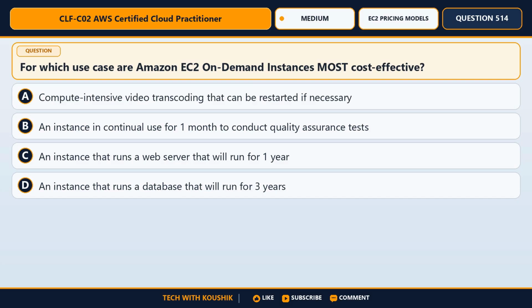Question number 514. For which use case are Amazon EC2 On-Demand Instances most cost-effective? Option A. Compute-intensive video transcoding that can be restarted if necessary. Option B. An instance in continual use for 1 month to conduct quality assurance tests. Option C. An instance that runs a web server that will run for 1 year. Option D. An instance that runs a database that will run for 3 years.